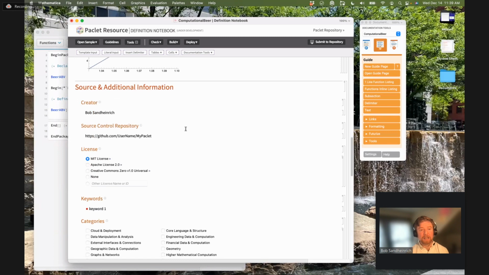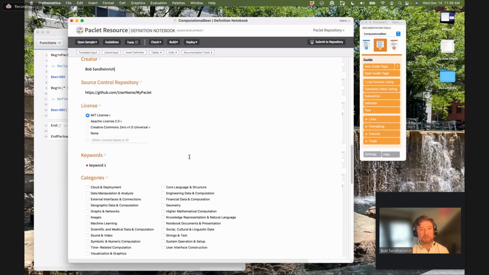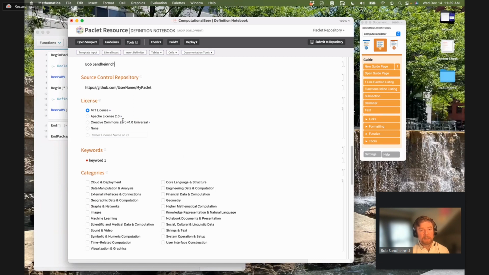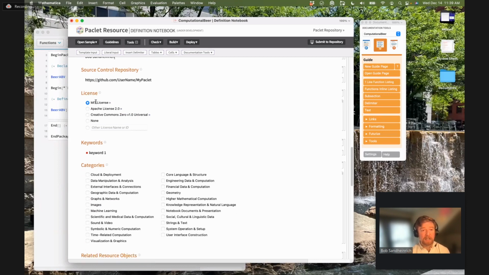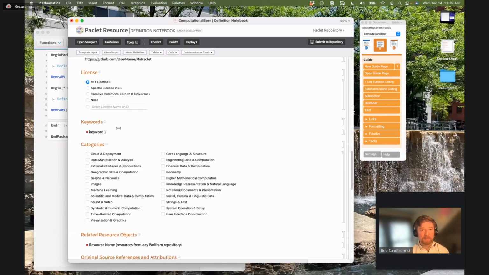But I'm not going to take the time to do that right now because our time is limited. But that's what we want to encourage people to do. I can choose a license. I need to choose a license if I'm going to publish it. MIT is a good license for the Paclet repository, so I'm not going to modify that.